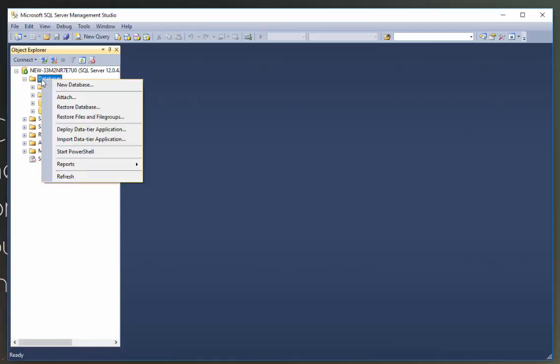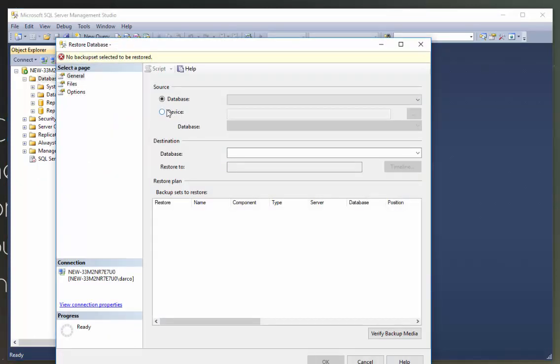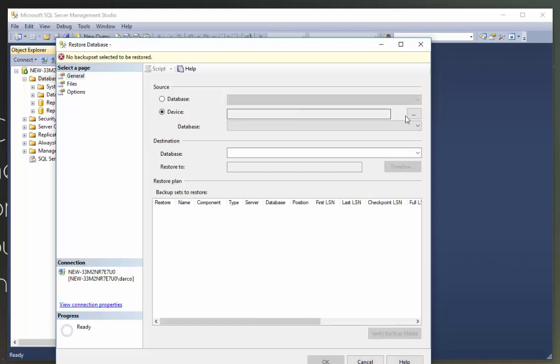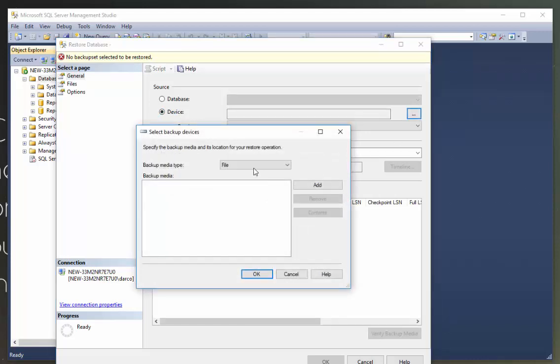So right click on databases. I'm going to click restore database. Okay, going to click on device. Going to click these three little dots. File, leave it as file. I'm going to click add.